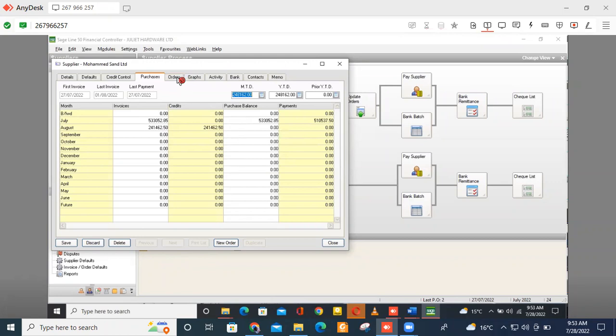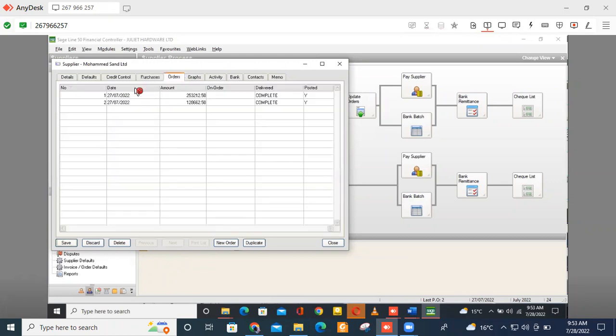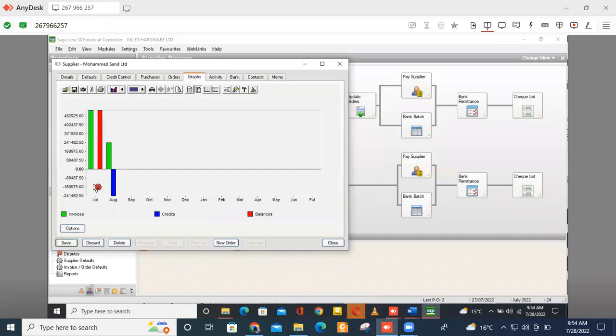In this case, you can also select order. You can check on the orders that you are making. Like on 27th, you made an order and this order was delivered. It was posted and paid. And also the second order you made was posted.